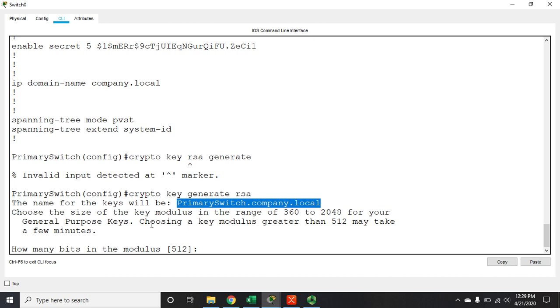We can choose the size from 360 bits to 2048. The bigger it is, the more secure it is, but the slower it runs. Most people aren't going to notice that, however. So the default is 512.